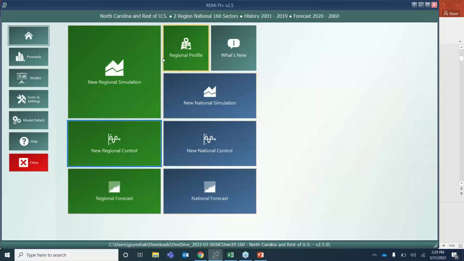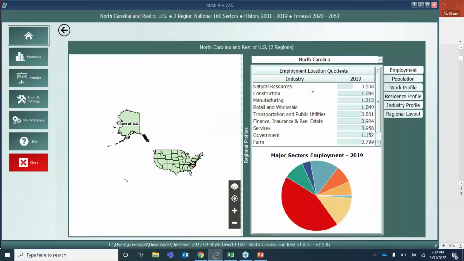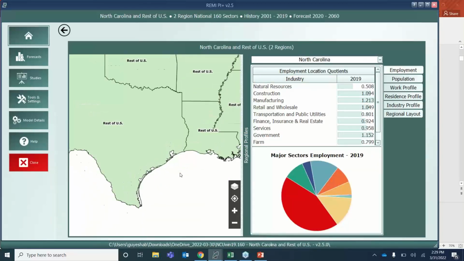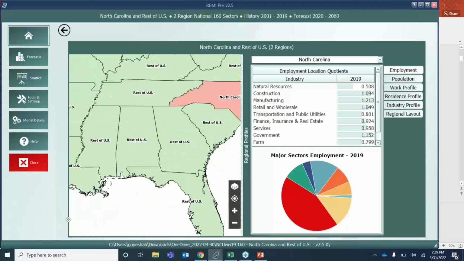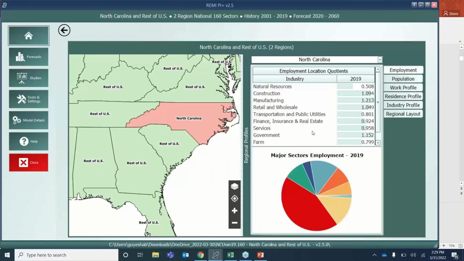So the next step is that before we get into our new regional simulation, which is how we're going to build our model, there's our regional profile, which features a quick overview of North Carolina, and everything else represents the rest of the United States. This includes things such as the employment, population, and work profile, so you'll know exactly what you will be working with.